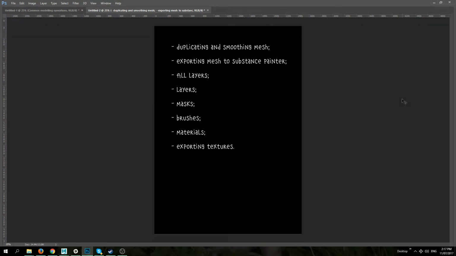So today we will be looking at how we can export our models from Maya into Substance Painter 2, where we can texture them, and how to export the textures we will be getting out of Substance Painter back into Maya. So the topics we will cover today include duplicating and smoothing the mesh, exporting mesh to Substance Painter. We will take a look at fill layers and normal layers. We will take a look at masks, brushes, and materials. And we will also learn how to export textures and apply them back.